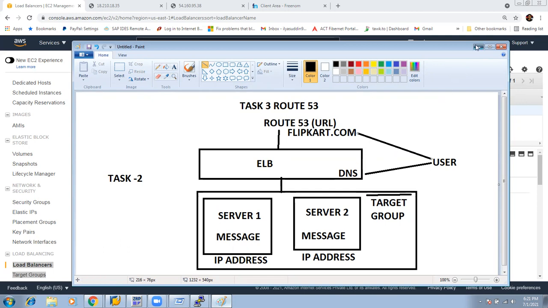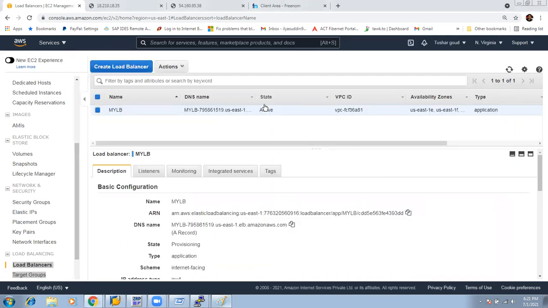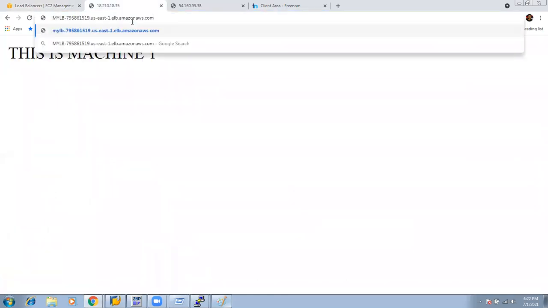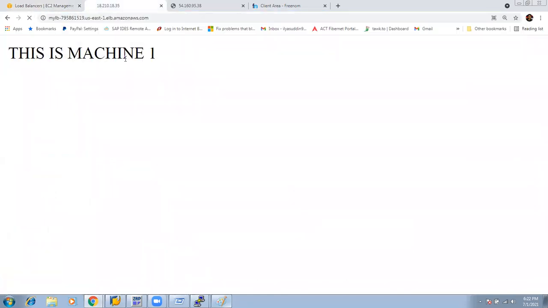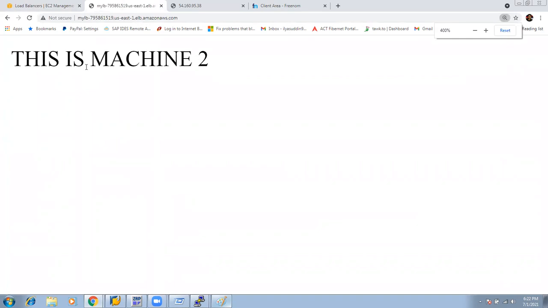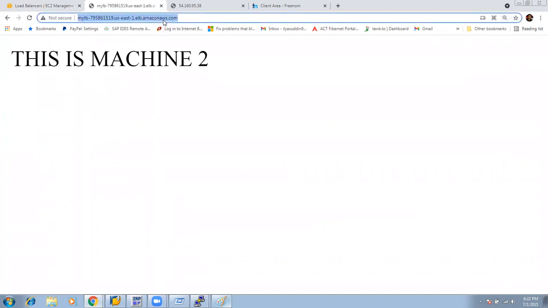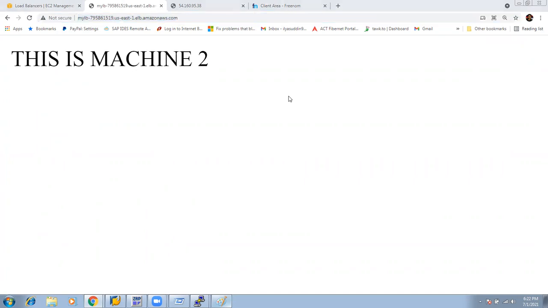Now let us check whether our load balancer is ready or not. Yes, it is in active state now, which means it is ready. Let us check whether we are getting the message from the load balancer DNS or not. Let me give the DNS name over here. Yes, and now I'm getting the message from the load balancer DNS. You can see in the browser I have given the load balancer DNS address. I will give this address in chat also. You people can also test by giving this load balancer DNS in your browser.